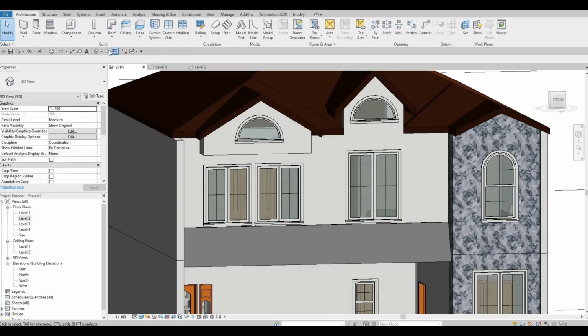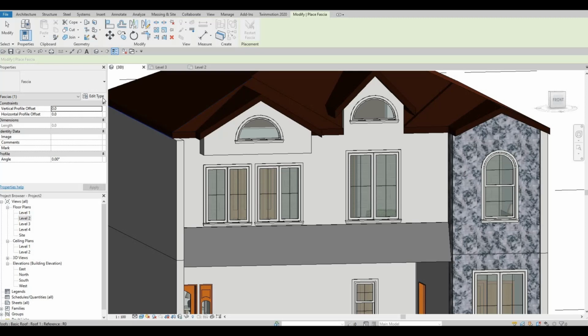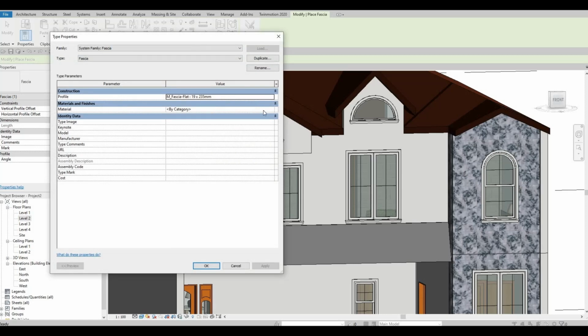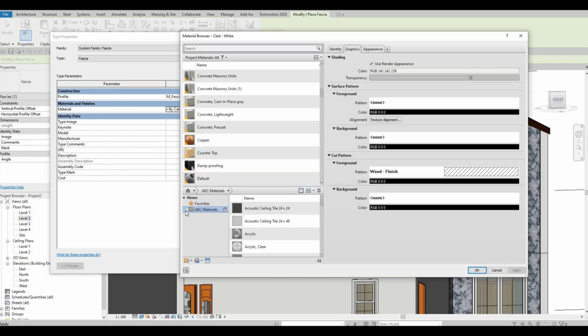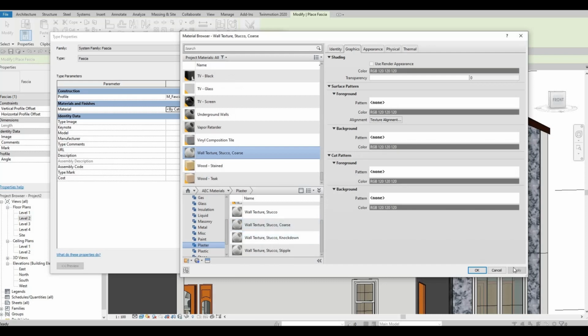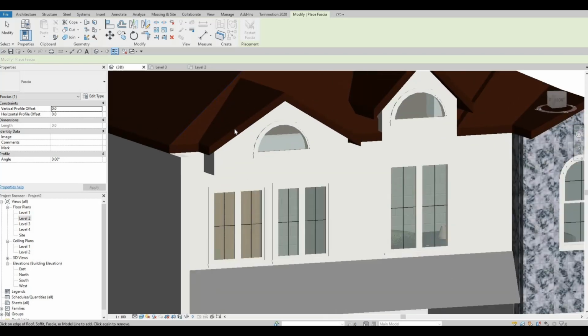So now let's go back to architecture and then go to roof and then drop down. And then we're gonna use or add a fascia. So this fascia will be going around here at the roof. But before we add it, let's add the materials first. So what I'm gonna do here is I'm gonna add in plaster and then maybe one of this stucco, of course. And then now we need to select here.